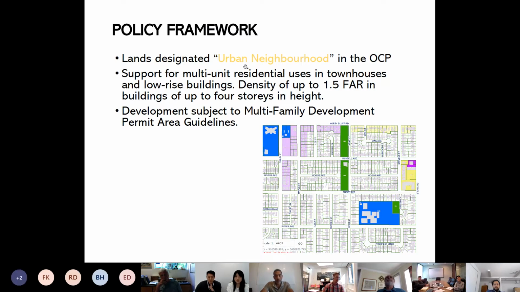The property is designated urban neighborhood in the city's official community plan, which supports multi-unit residential uses in townhomes and low-rise buildings, with density of up to 1.5 FAR in buildings of up to 4 stories in height. So they're meeting these OCP policy directives. I will say that there was an earlier application for a 4-story building, which would have aligned with the OCP. That application, which had a zoning amendment component to it, was not supported by council. So the applicants have revised their submission to present this townhouse form of development, which is in keeping with the OCP.